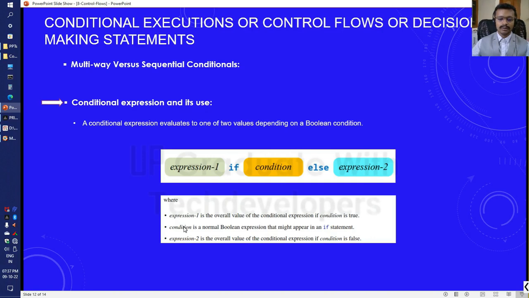So that's what they said here. The condition is a normal Boolean expression that might appear in an if statement. An if statement should not be empty, as we have seen already. If at all we want to use an empty if statement, then we need to use the pass statement. Expression 2 is the overall value of the conditional expression if condition is false.